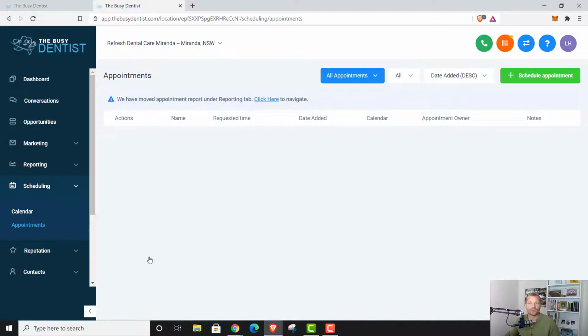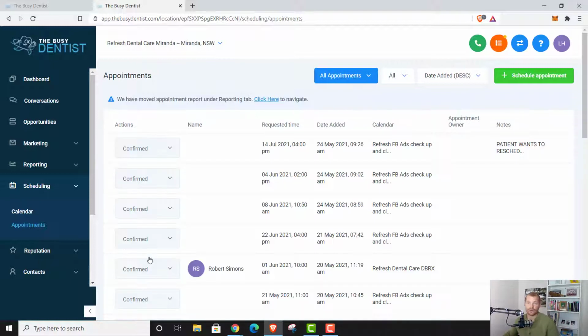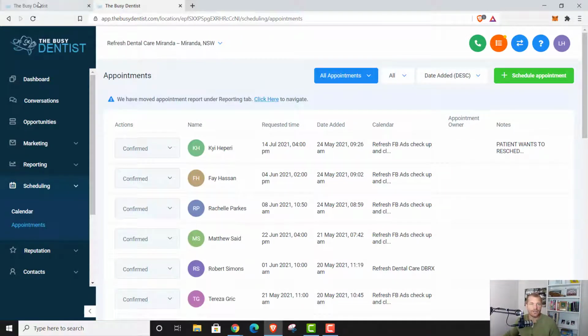Now, this is a new client, so we haven't actually trained them on how to use this, so they aren't doing it. But you're going to obviously have clients that are trained on how to use this, and they are going to be moving all of the appointments into the right tab. Okay, so here we go. Let's just have a look.